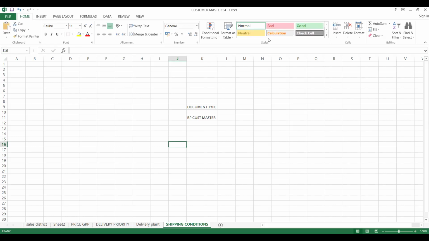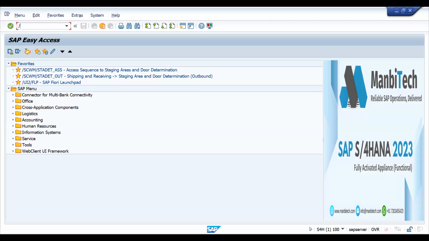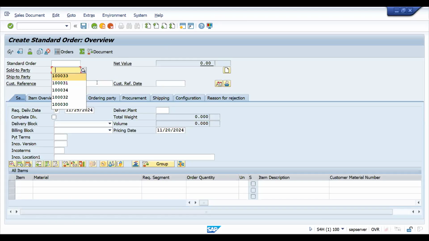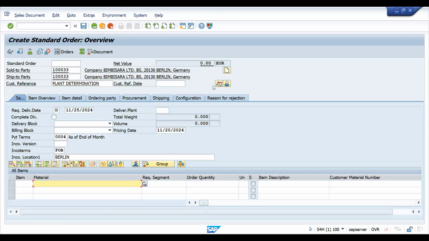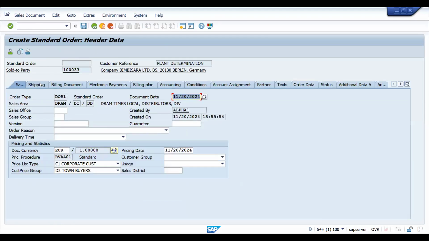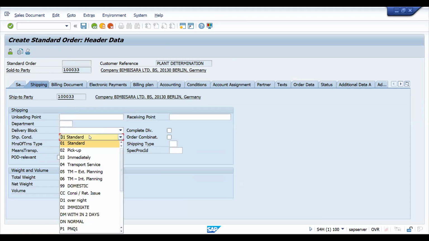Let's try to check how to define a shipping condition. That is very, very important. Before that, let's come here. For example, I'm just trying to create a sales order with this customer, not even the item yet. If you look at the shipping, you can see this is the shipping condition. This you can change manually however you want.